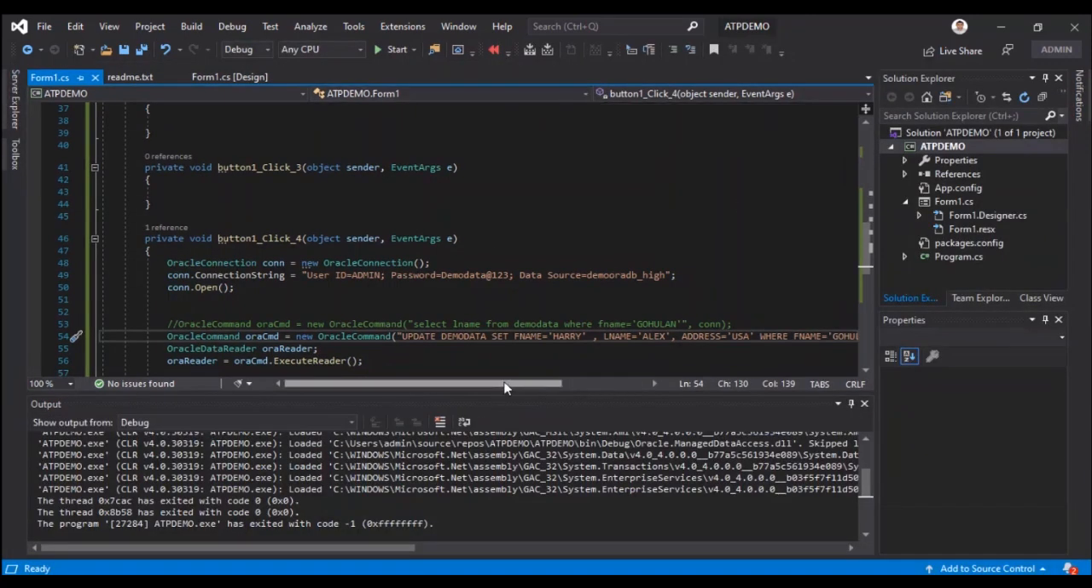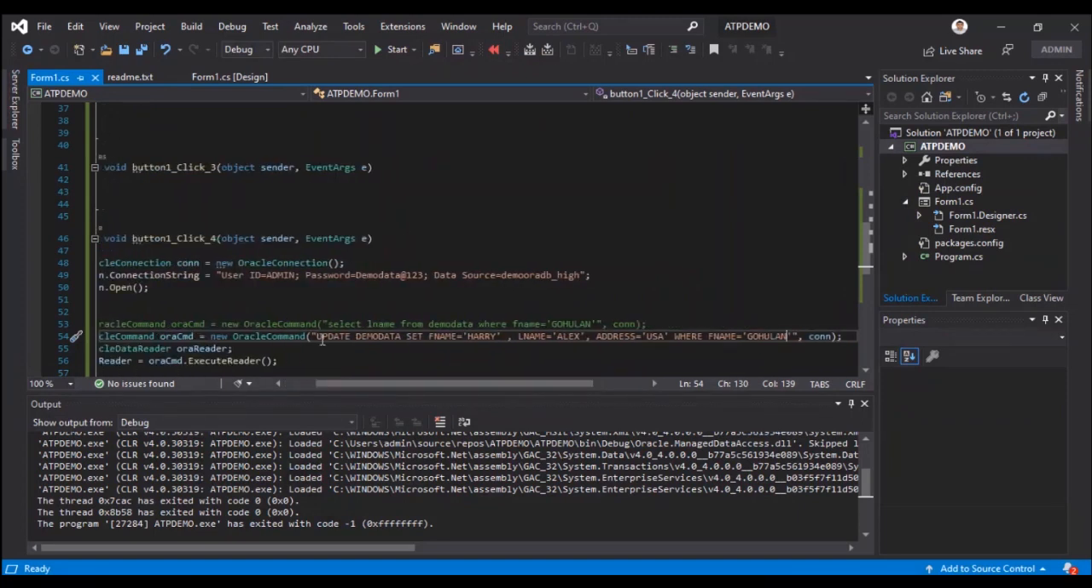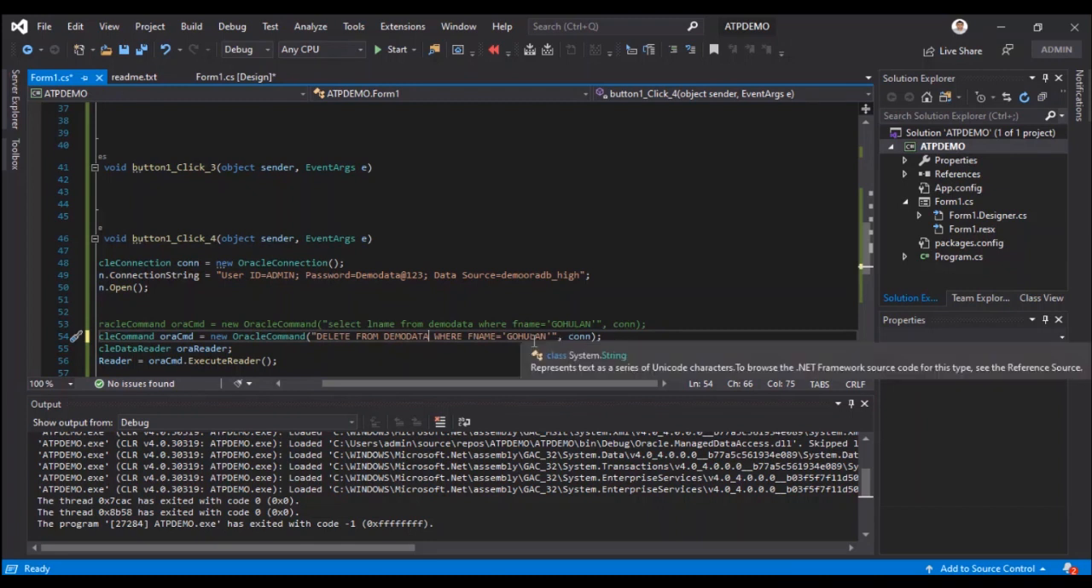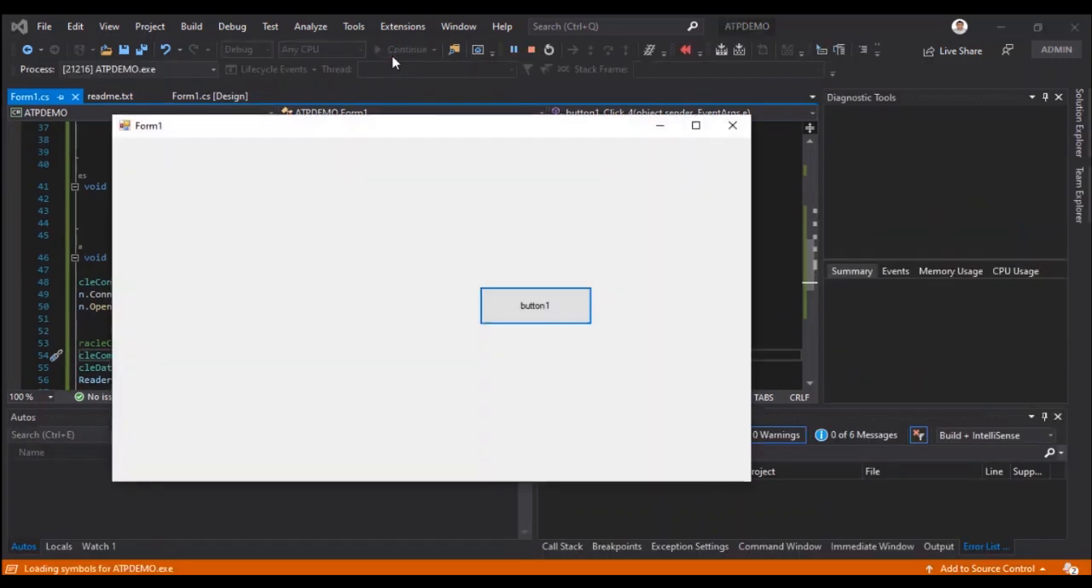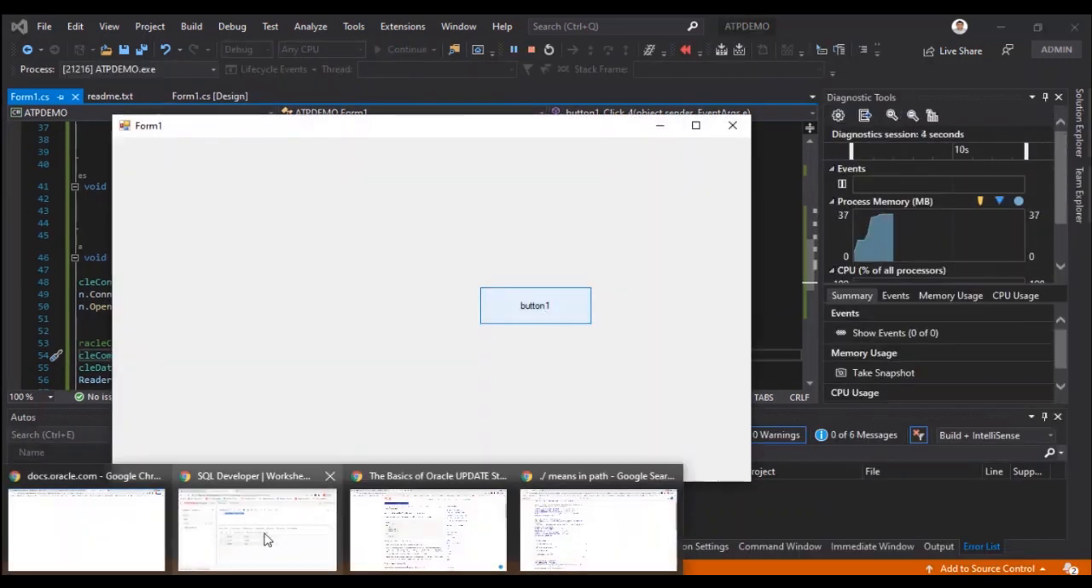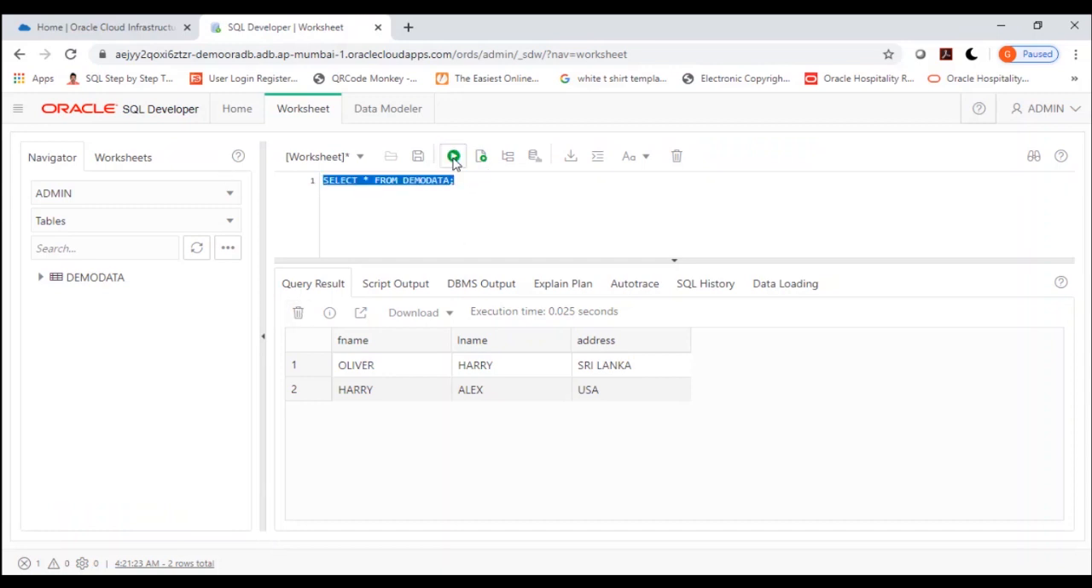So I stop this one. I'm going to delete. So we'll delete from demo data where first name is equal, so here Harry. Okay, delete from demo data where fname is equal Harry. So that's fine. I'm going to run this command. So it ran successfully. We'll check. Yes, the record is deleted. So that means these queries are working correctly.